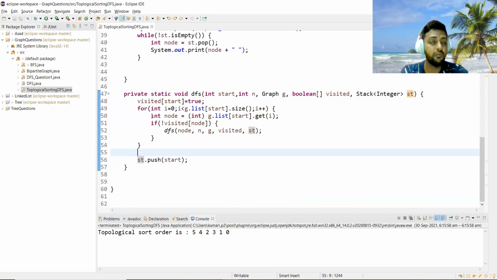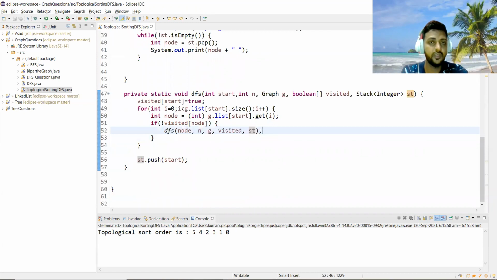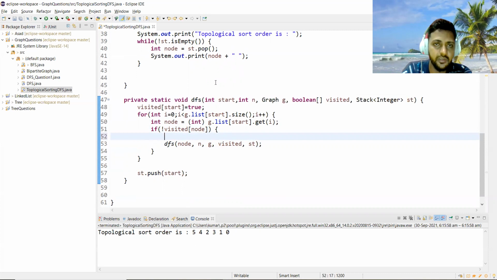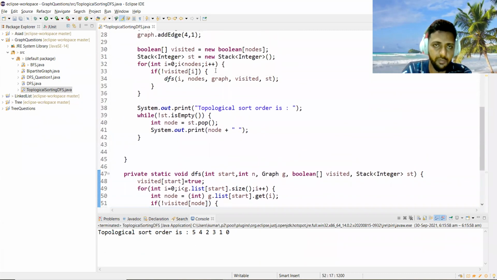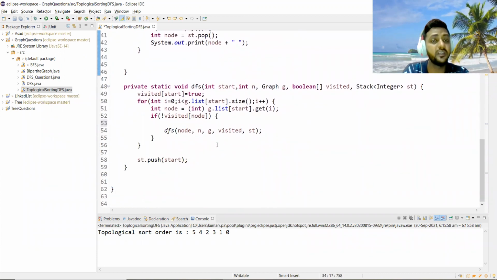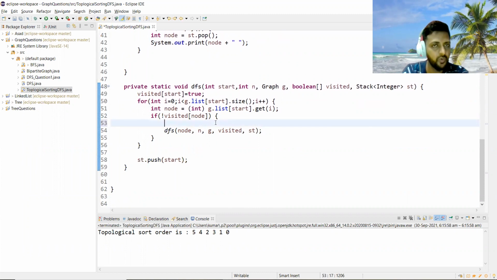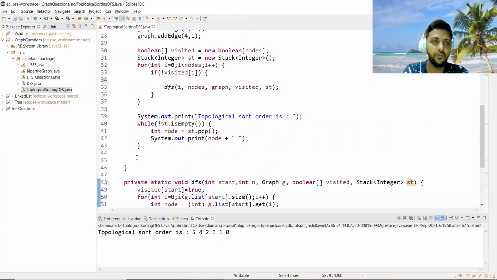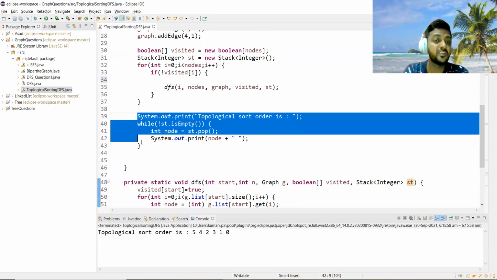Inside this, if the node is not visited, call the same function again recursively. So what we have done here, apart from DFS: in normal DFS you print here, before calling the DFS. Now what extra we are doing is, instead of printing the node before calling the DFS, we store it into the stack after all the neighbors are visited. That's all. And once you come out of this, you come here and print the stack content.